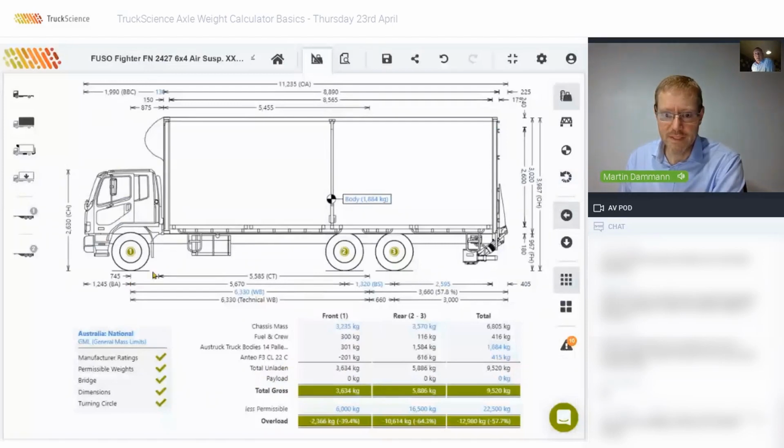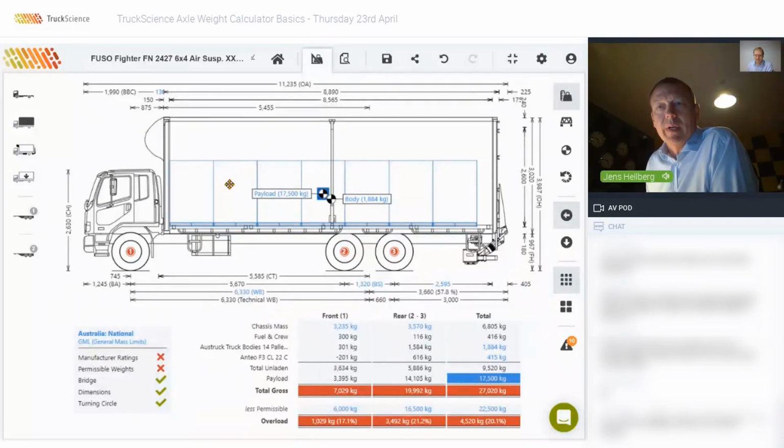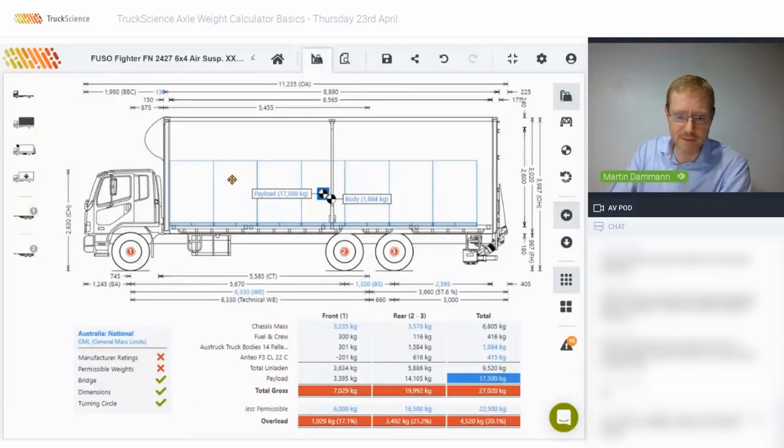Martin, Alphonse has asked whether you can demonstrate divisible and indivisible payloads. So I thought it would be quite relevant now, while you're adding these pallets. Yeah, divisible. Okay, this is a divisible load because you've got individual items. Indivisible would be something like a Bobcat or a heavy piece of machinery, which I can show you and add it to this body as well.